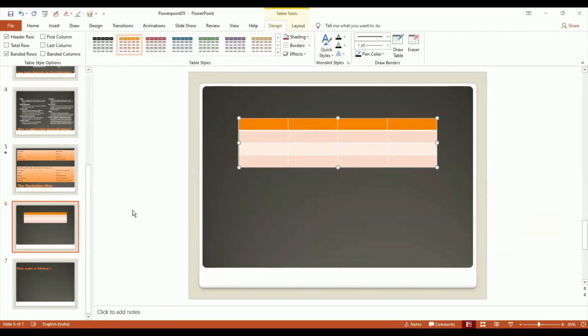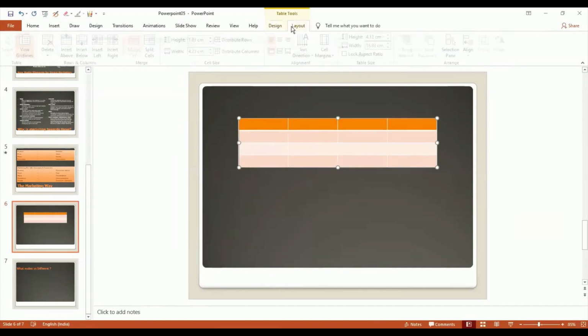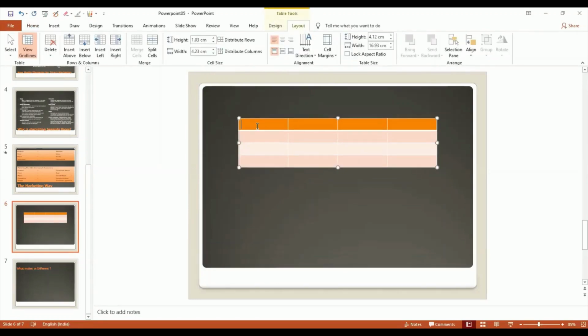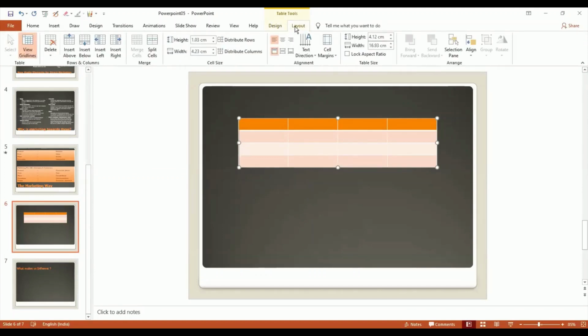As soon as I create my table, automatically ये option आ गया. देखो डिजाइन और लेआउट, ये पहले नहीं था, ये ऐसे था, डिजाइन और लेआउट है ही नहीं. But as soon as I click inside my table, design और layout activate हो जाते हैं. अब डिजाइन के अंदर there are many options, layout के अंदर there are many options.